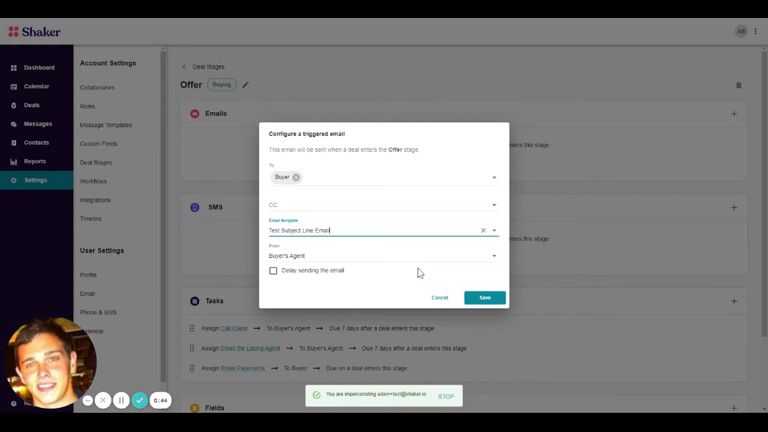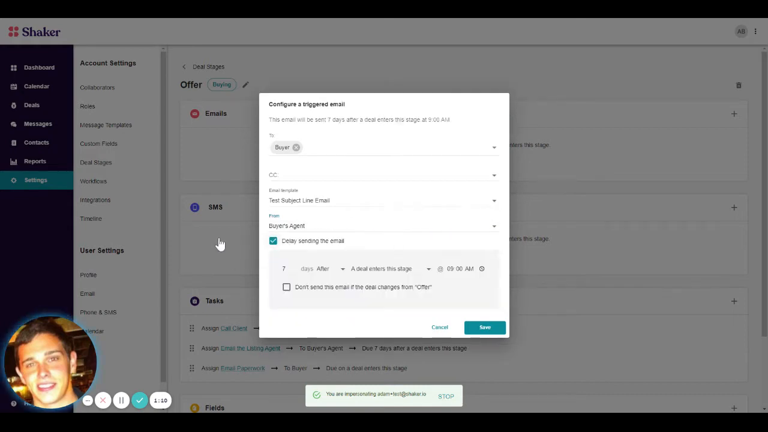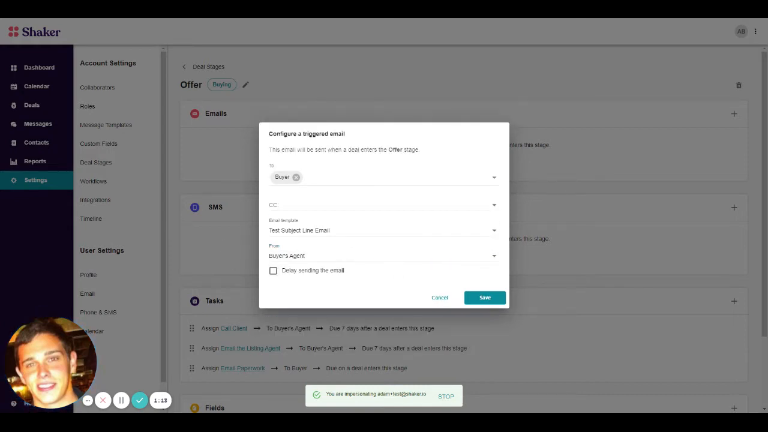I can decide who this email is from. So the roles that an email can come from must be filled by a team member. My guess would be that will usually be the buyer's agent or the listing agent, depending on which side of the deal you are utilizing this for, as well as like a transaction coordinator. But emails will probably never come from an inspector or a lender or a title company. We cannot send on behalf of someone else that does not have that linked email. So we'll say this one is from the buyer's agent.